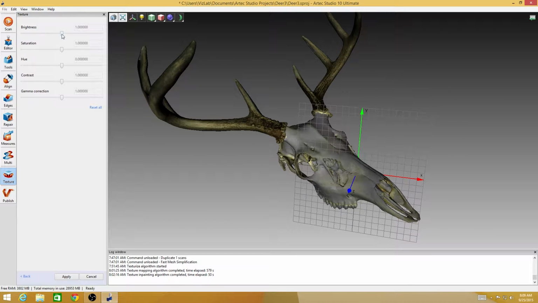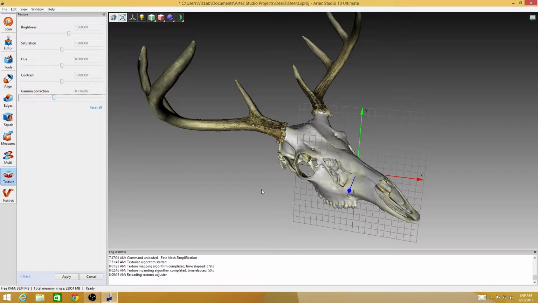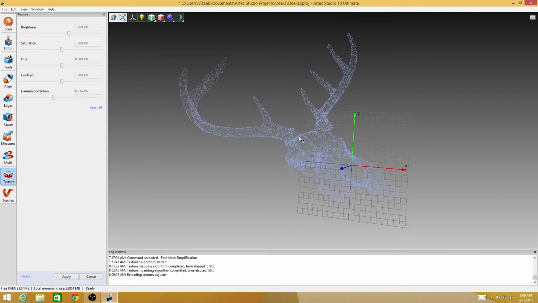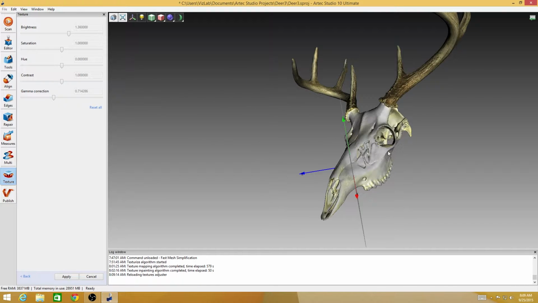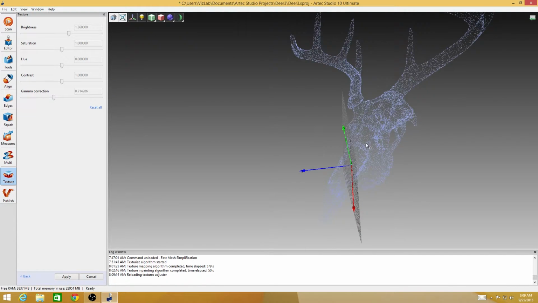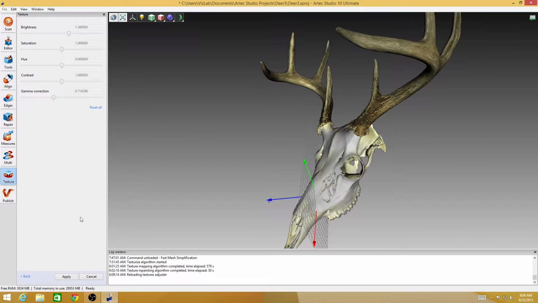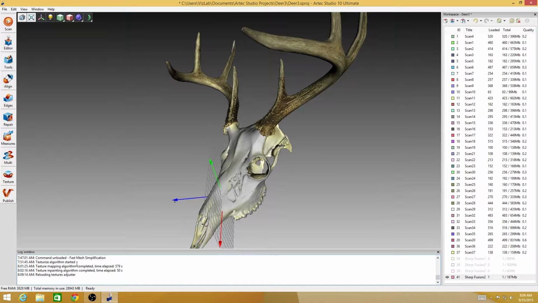We have a chance here to change some of the settings, and sometimes it may take a second for you to see the result of the change, but you can modify the brightness, saturation, contrast. Usually I find all it takes is maybe a bump in one direction of the gamma correction, a bump in one direction of the brightness, and it comes out looking pretty much like what I scanned. The only thing left to do is hit apply, and now that texture is part of our finished mesh.